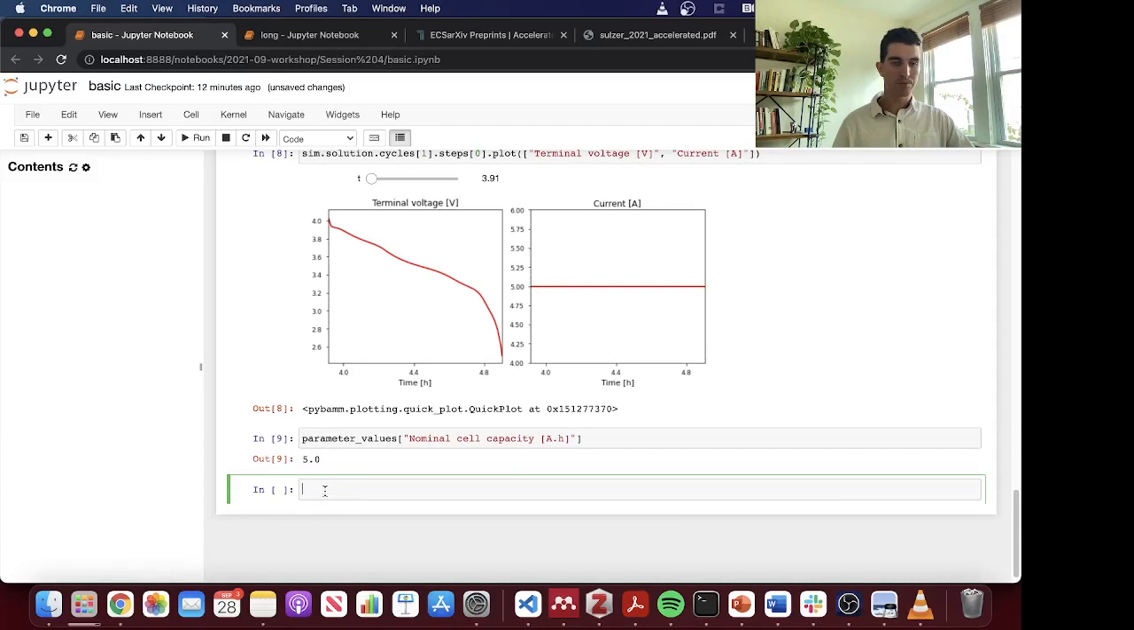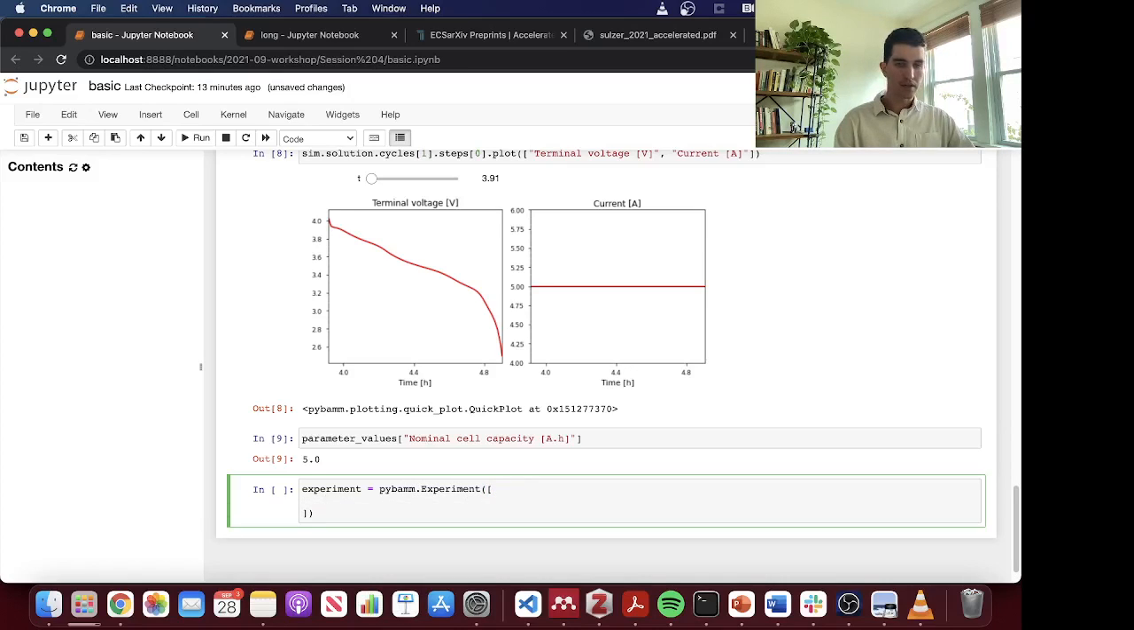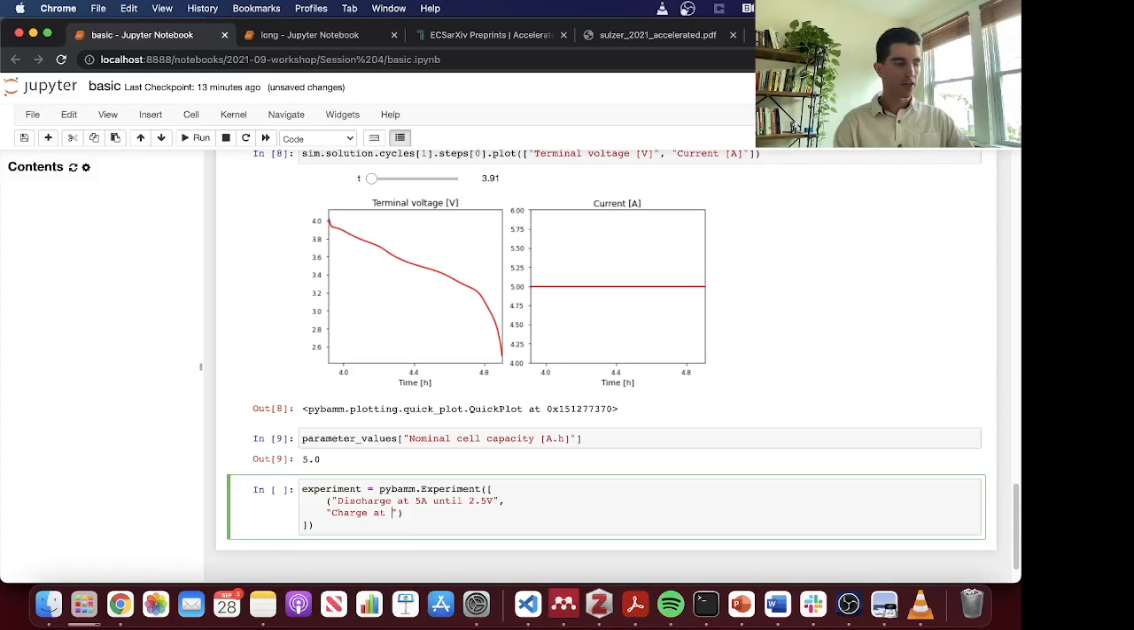So let's do this experiment. Let's do PyBaMM.experiment, and let's do a discharge at 5 amps. So this is going to be a constant current discharge at 5 amps until 2.5 volts. Then a charge at, I'm going to put 15 watts, so 5 amps and about an average of 3 volts. That seems like a decent power to charge at.